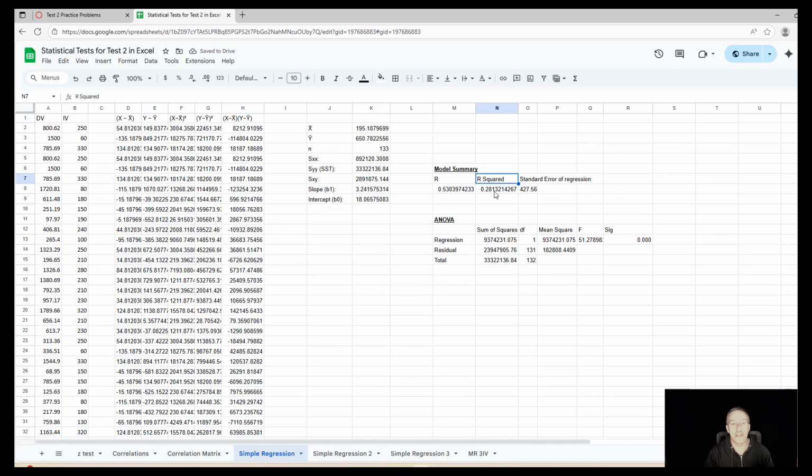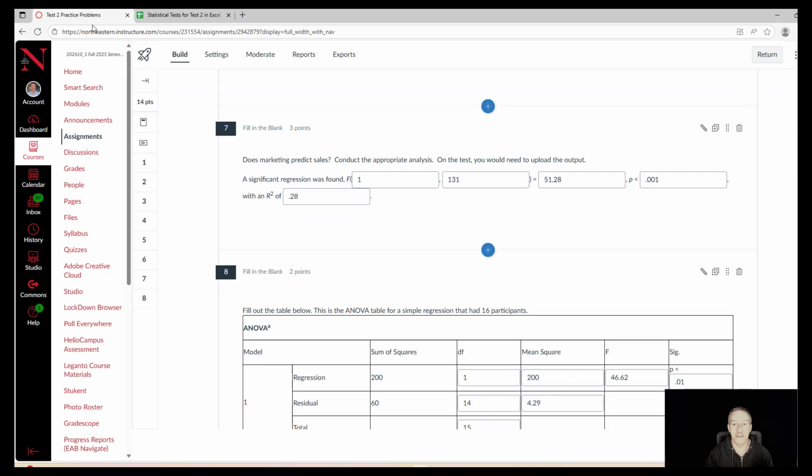R squared, just like SPSS, 0.28, degrees of freedom 1, 131, F 51, P less than 0.001. Go back over here, and you'll see the answers there: 1, 131, 51, 0.001, 0.28. So my suggestion would be to do those practice problems first, and then if you made mistakes, watch this video and you should be able to match them up.